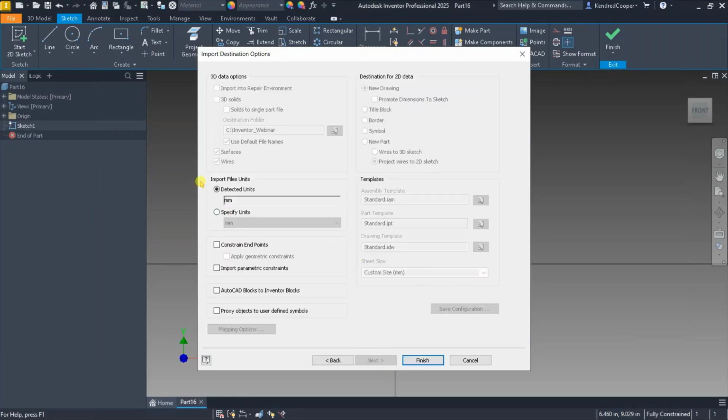next screen, it will automatically detect the units. You can change that. You can choose to constrain the endpoints because this is AutoCAD geometry, and for the most part, AutoCAD geometry does not have constraints. You can also choose to apply geometric constraints. So when it sees a horizontal line, it will apply a horizontal constraint. Tangent line and circle, it will apply a tangent constraint. And it does a pretty decent job at doing that.